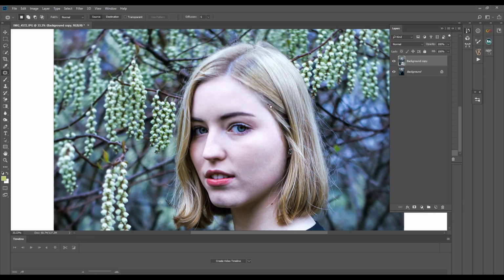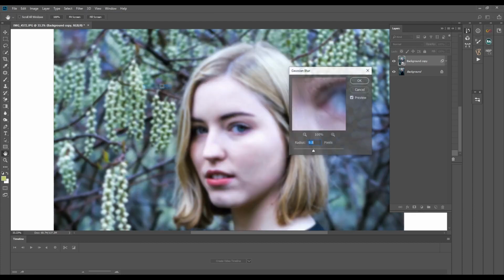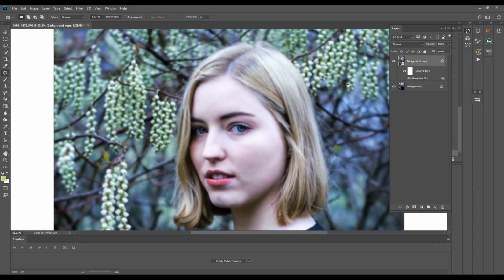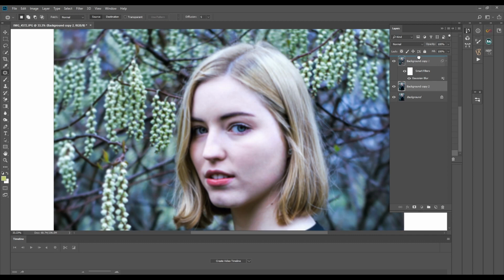Then I'm gonna convert this to a smart filter. Then I'm gonna use the Gaussian blur and change the Gaussian blur to about 5.6. Then I'm gonna duplicate another layer from background and put it on the top, and I'm gonna choose the top layer.